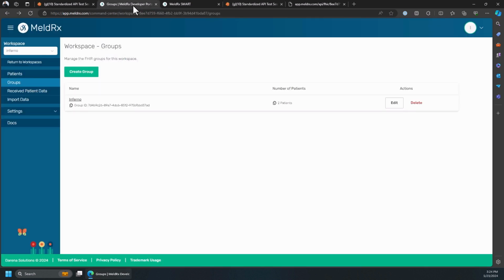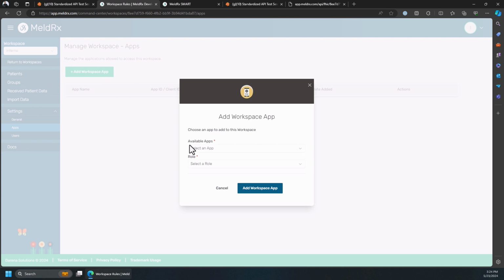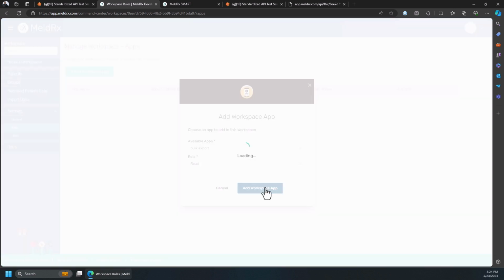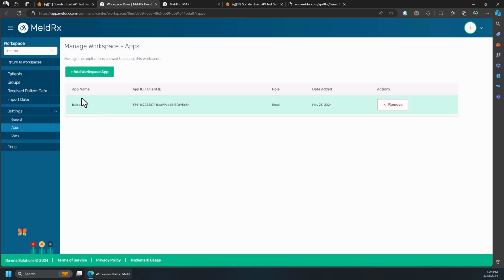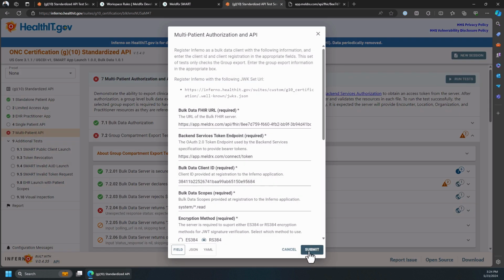So what we have done here is, if I go back to my workspace, I can go under settings, I can go under apps, and I'm going to say that I want to allow the bulk export app to have read-only access to my workspace. So that should now allow that app to come in there. So let me just go ahead and run the test again.